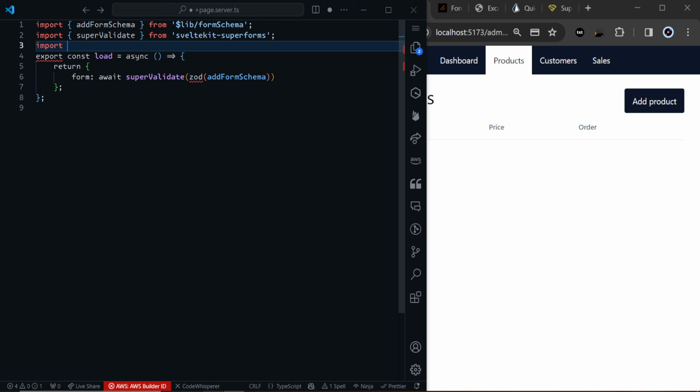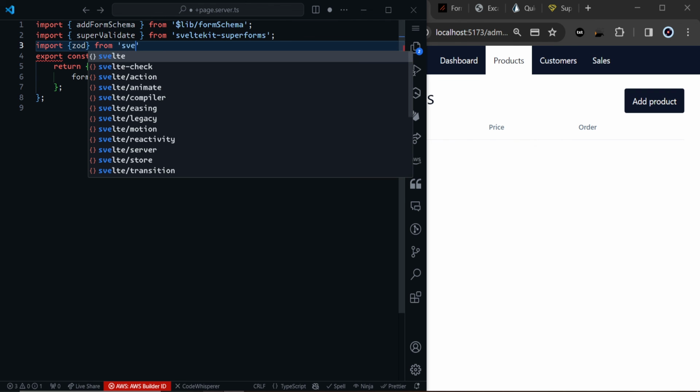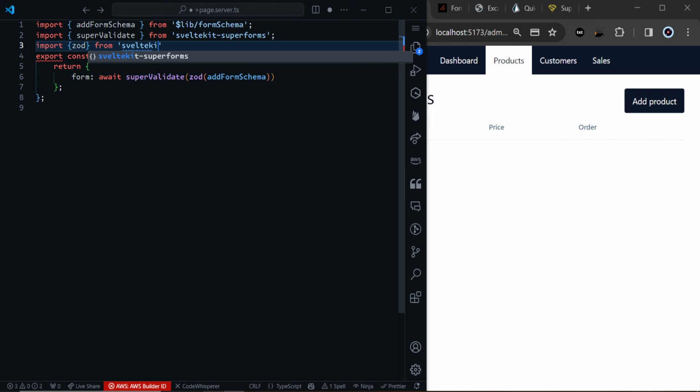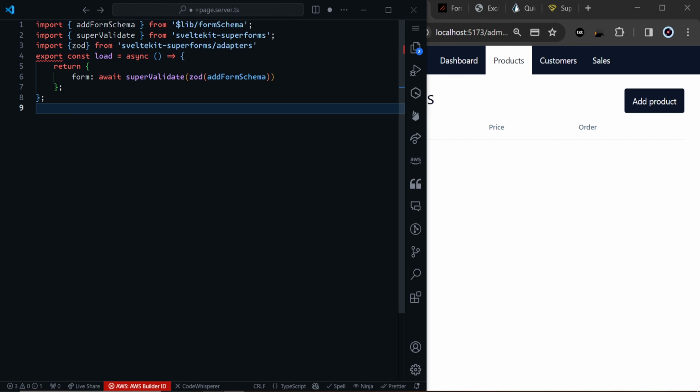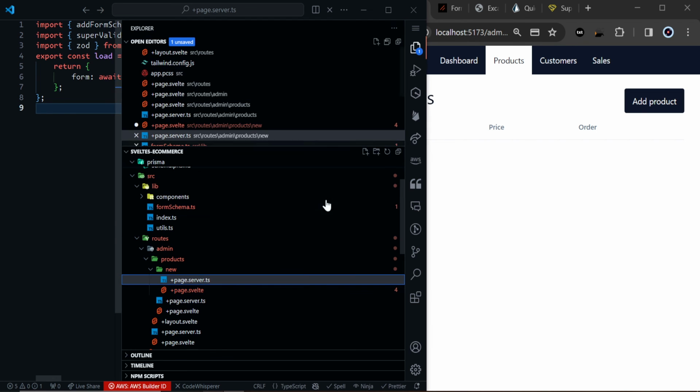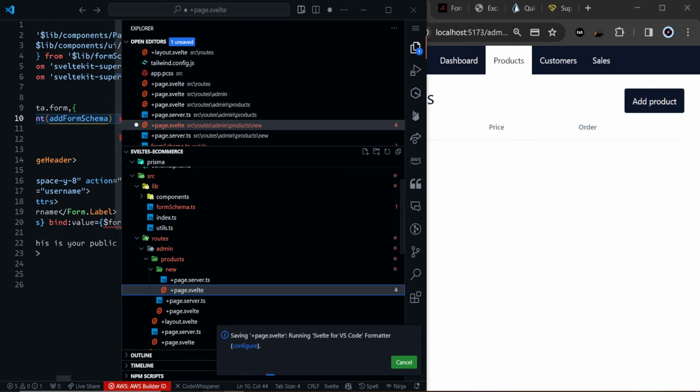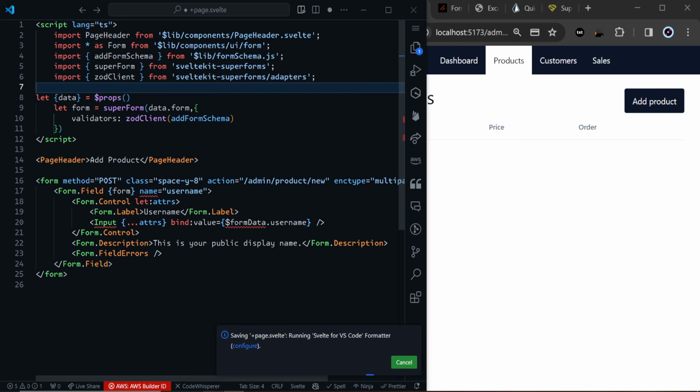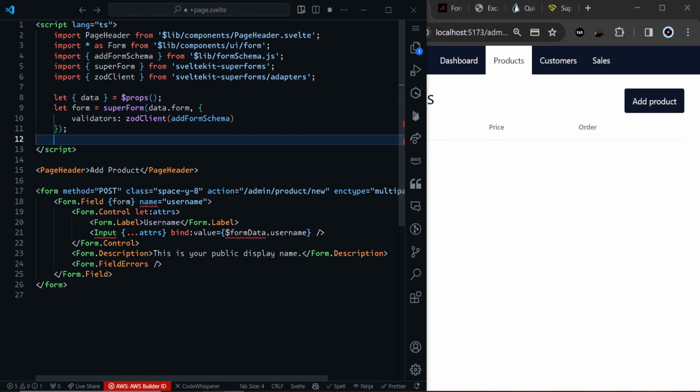I'll type import Zod from SvelteKit Super-Forms slash adapters, and that should work. I go to my plus page dot svelte file, and you see that all the errors in this part are gone away. Now we can destructure from this form itself a couple of things.